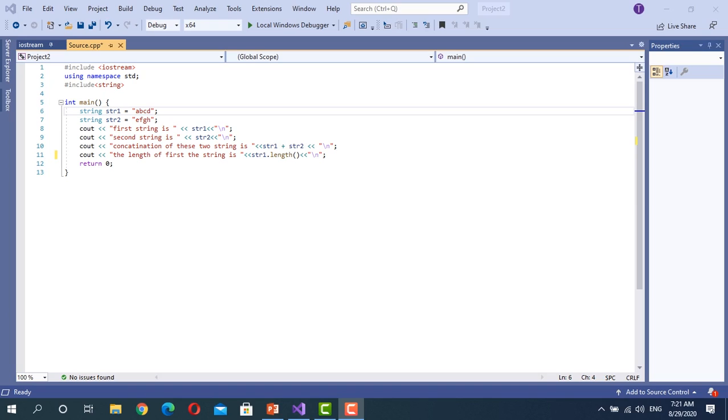This program will explain the strings. Here I have added string library in the third line. In the 6th and 7th lines, I have declared two strings as str1 equal to abcd, str2 equal to efgh. Next is the 8th and 9th lines. I am using cout statement to print these strings. In the 10th line, I am adding these two strings by using plus operator. Next, in the 11th line, I am using length function to display the length of the string. That is str1.length. Length is nothing but the number of characters in the string.